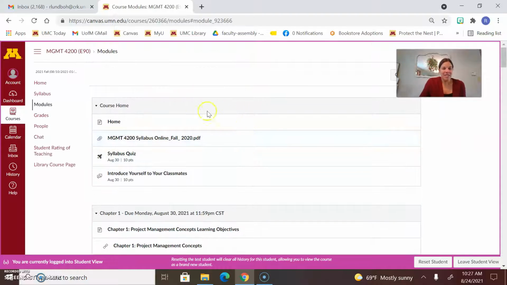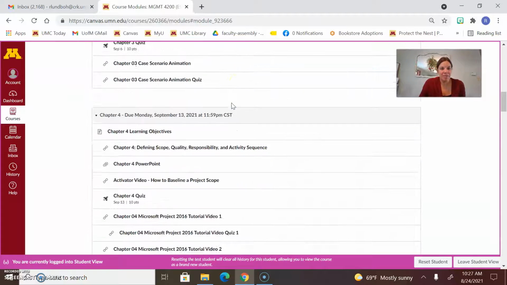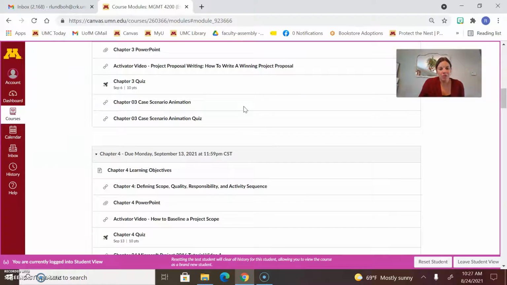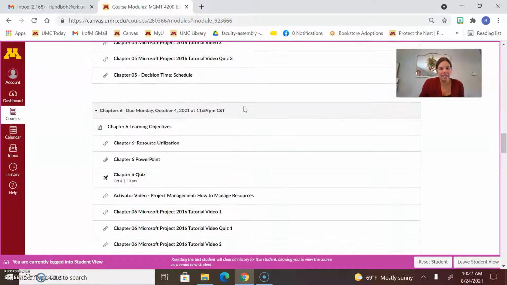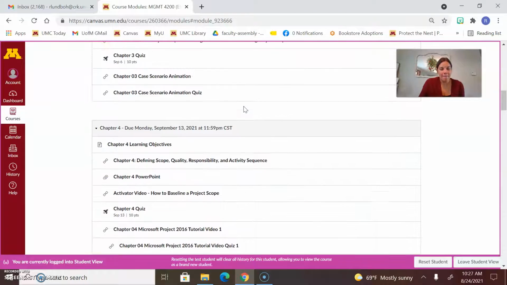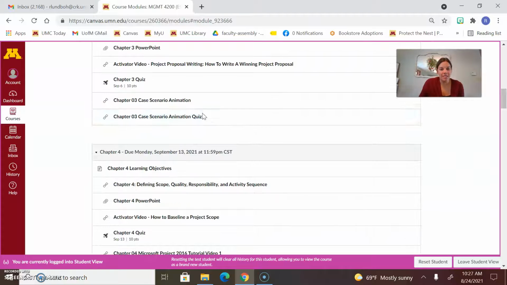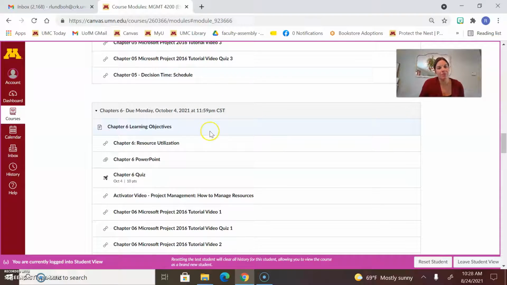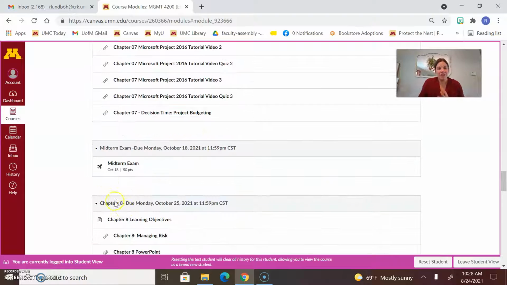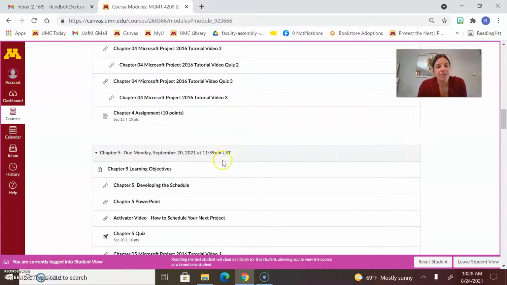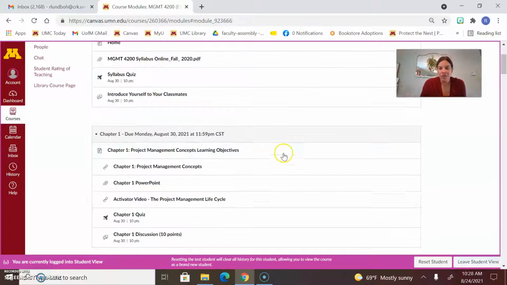In the modules, you'll see that it's set up by chapters, and each chapter identifies the due date. Usually there are about 2 to 3 chapters due at a time. You can see chapters 2 and 3 are due the 6th, and then about every week there's a chapter, sometimes 2 chapters due. In the middle, I've given you a couple weeks in between a couple of these because it is a bit more content. So make sure you plan your time accordingly. If you know you're going to be gone for work or travel or personal or family, just try to work ahead so you don't get behind in the course.